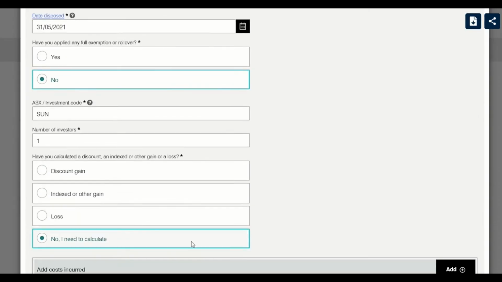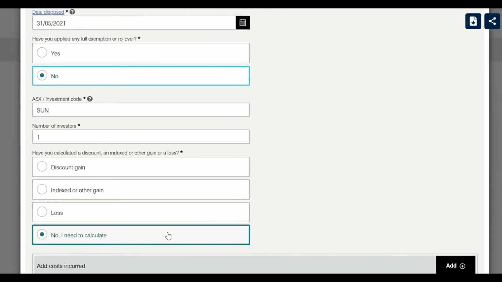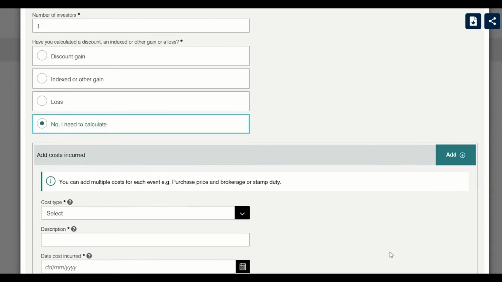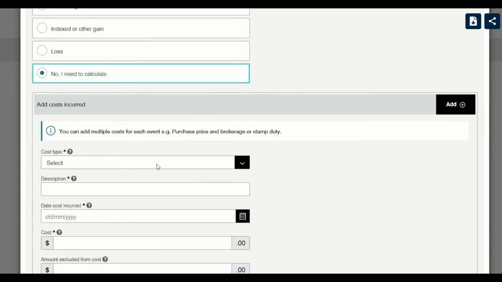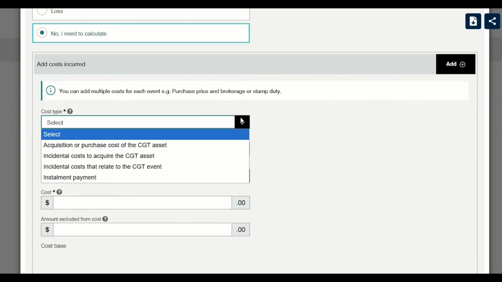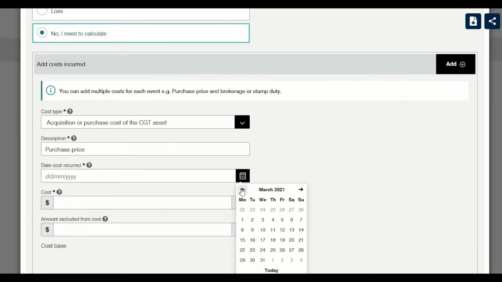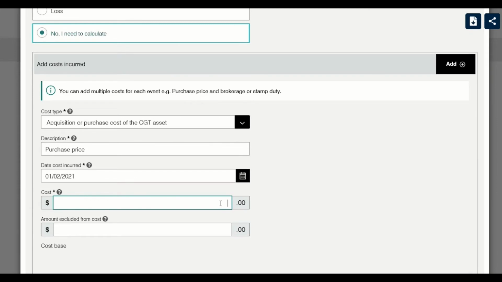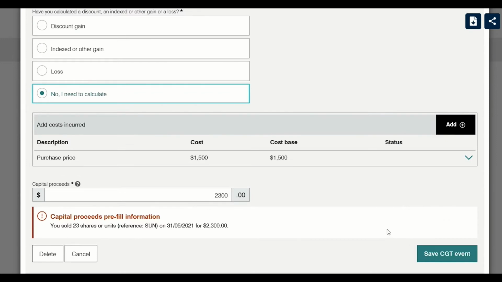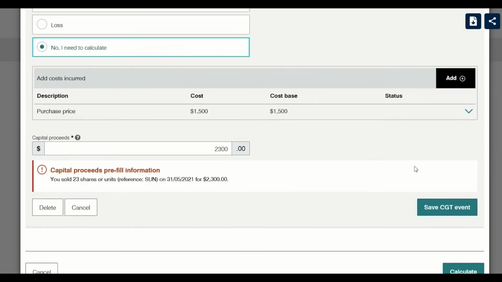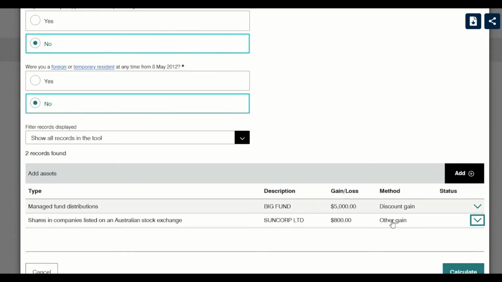We haven't calculated our gain, so we select No, I need to calculate, then Add to enter the cost of the asset. Select the appropriate cost type, and in the description field, enter a name that's meaningful to you. Select the date the cost was incurred. Enter the purchase costs you paid and click Save. If you need to add more cost items for the assets, repeat this process for each additional cost and the amount you sold the shares for. Then click Save CGT Event.